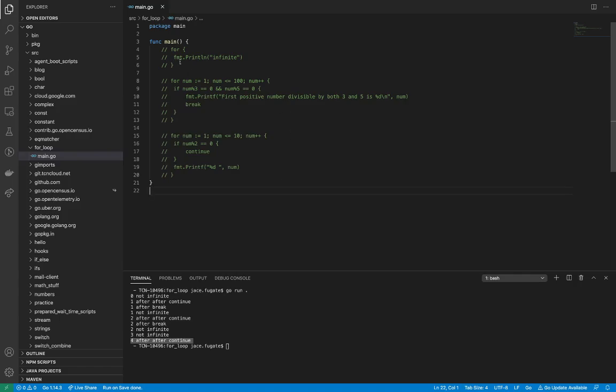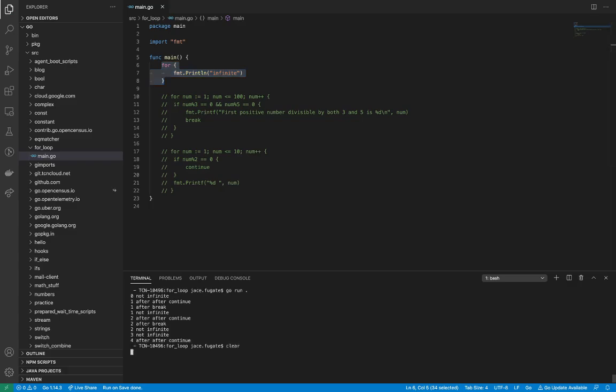So I already have my project set up here, and I'm going to uncomment this infinite for loop. Let's go ahead and run this. You'll notice that it keeps printing out the word infinite. And it does exactly what you would expect. For, and it just keeps going. In some programming languages, this is a no-no. You don't want this to ever happen.